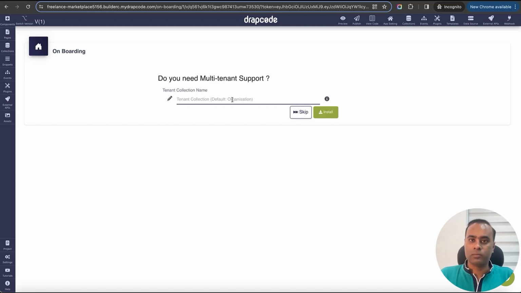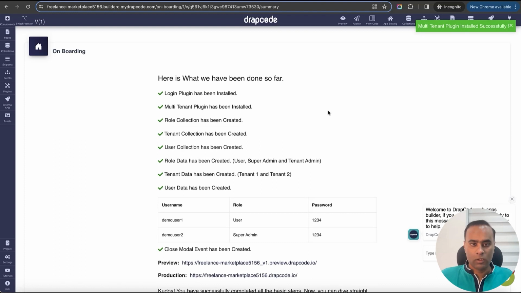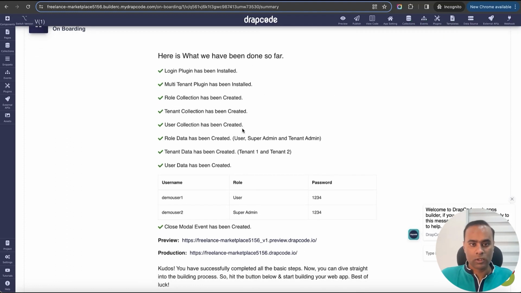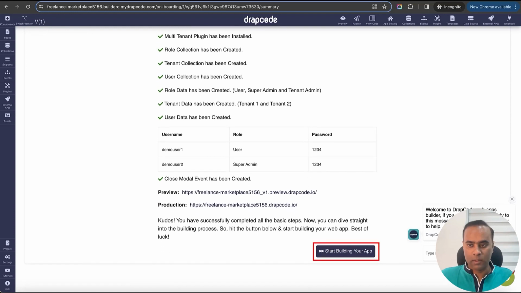Team members can also post jobs. They can review the offers submitted by freelancers and all those, right? So we definitely need a multi-tenant. So it's going to be a multi-tenant freelance marketplace. So the tenant collection, I call it client. Okay. Install the multi-tenant plugin. Okay. So it has installed the multi-tenant plugin, roles, and all those things. Right. So let's start building.